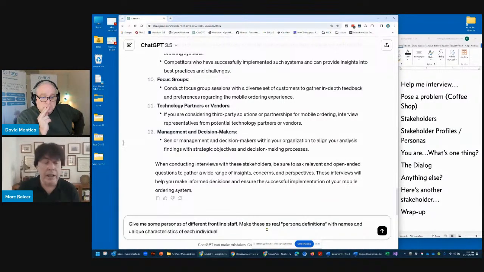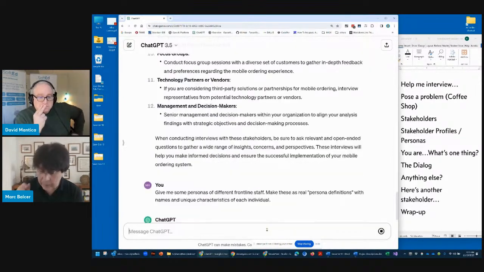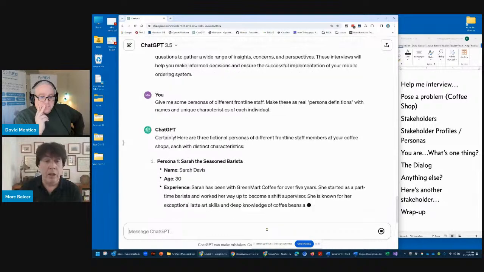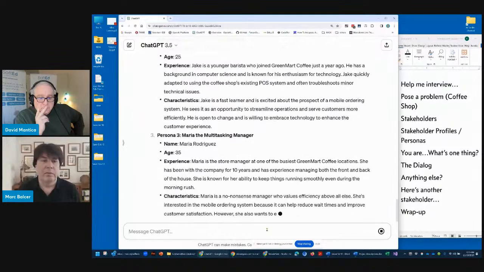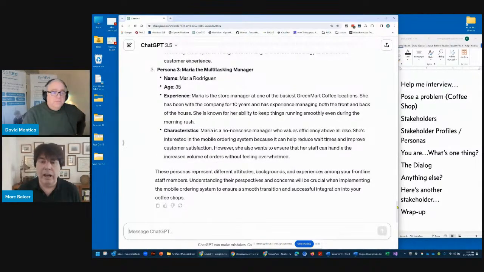On the other hand, I kind of have been there, done that before, not only from giving this particular demonstration, but also from having worked with various AI agents. I kind of know that where I'm going is I want persona definitions. I want names. I want characteristics of each individual. So I'm going to put all of that into the prompt. Okay. So here we go. Here are some. Wow, some detailed stuff.